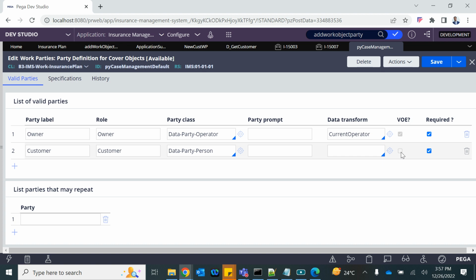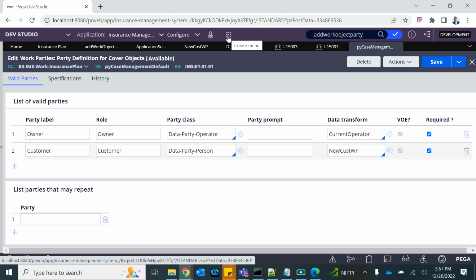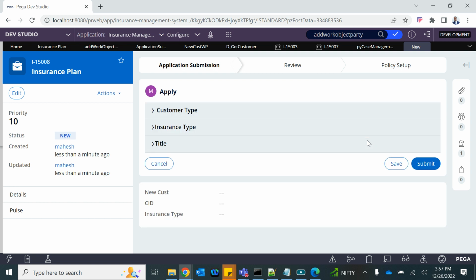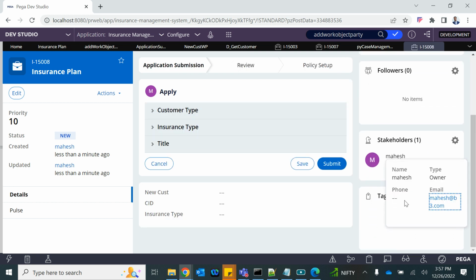That's one thing. Required means that when you mark a participant as required and you have the data transform, if that is not added in the system, Pega will throw you an error. I'm going to add the same new customer VP with visible on entry. Let's see when you try to create a case, what happens. Oh, it should actually give me an error.